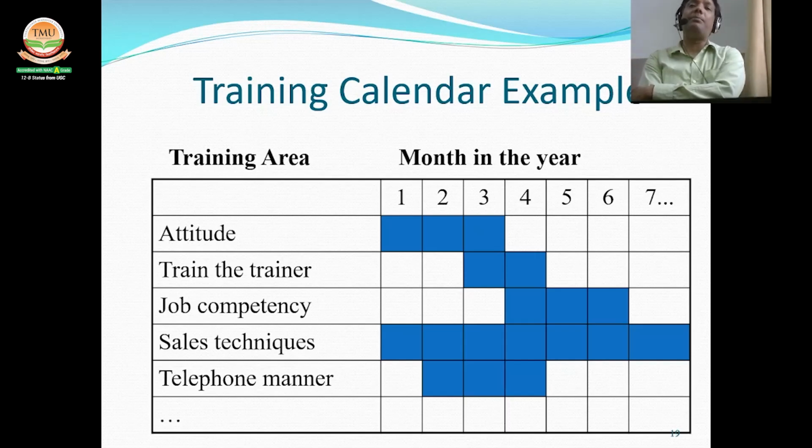I've taken some examples: attitude, train the trainer, job competency, sales techniques, telephone manner. These are the various areas of training on which we can train our employees. So it depends upon you how and in which month you want to give training for which particular area. So in this manner, our training calendar should be designed.